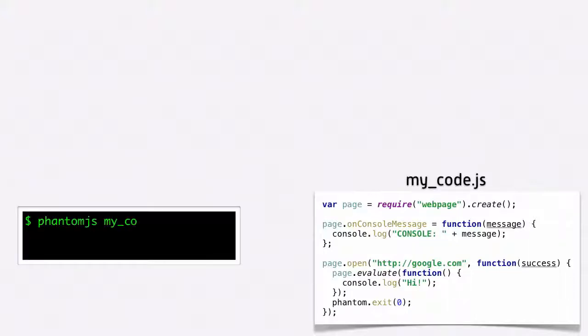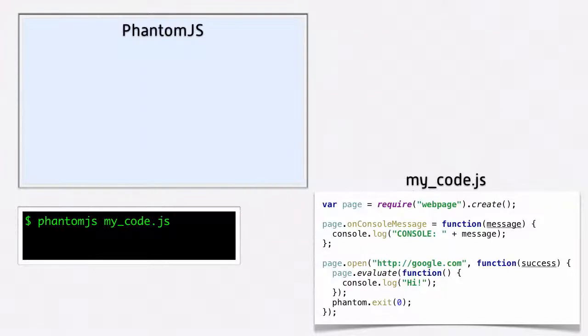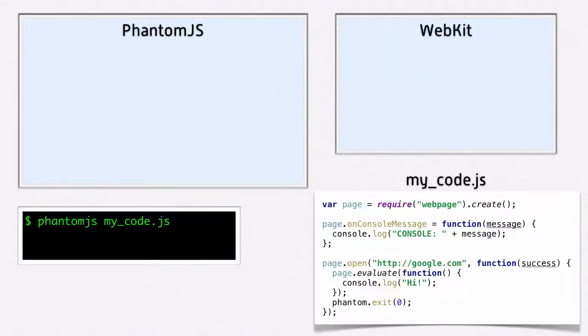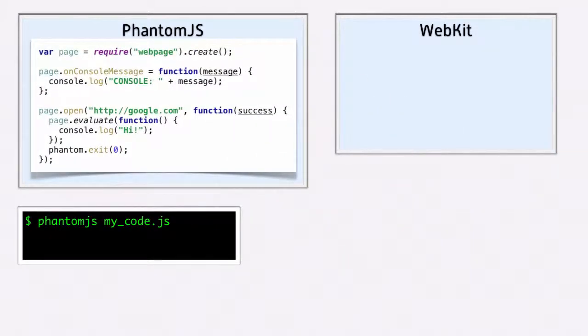When you run PhantomJS, by running PhantomJS and then the name of the code you want to run, PhantomJS is going to start up a process, which is then in turn going to launch WebKit. Then it will load your code. When you run your code, the first thing you're going to do is require web page. That's a module that ships with PhantomJS. Again, it's not coming out of your Node modules because this isn't Node.js code.